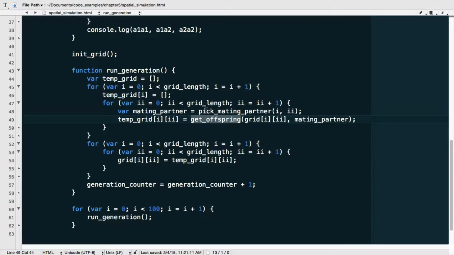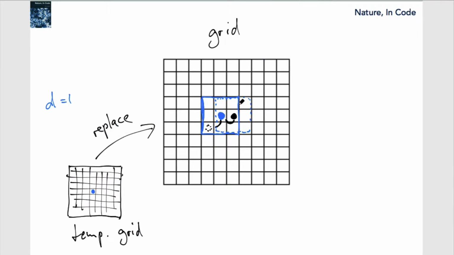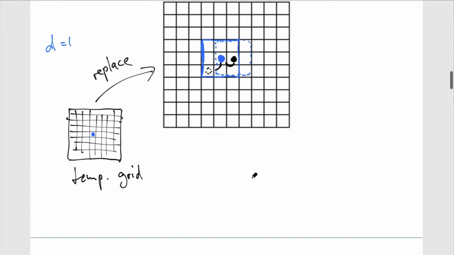So how should this function work? Well, let's take a look. So we have our grid, and we said that we would like to have a situation like this where we have an individual and this is the mating neighborhood. So how do we define this exactly mathematically? Well, it's actually quite simple. So let's make an example.